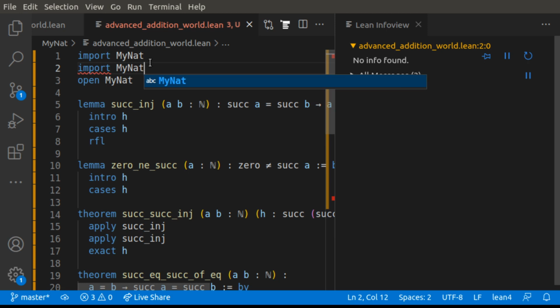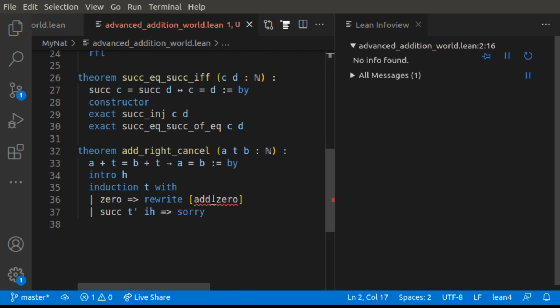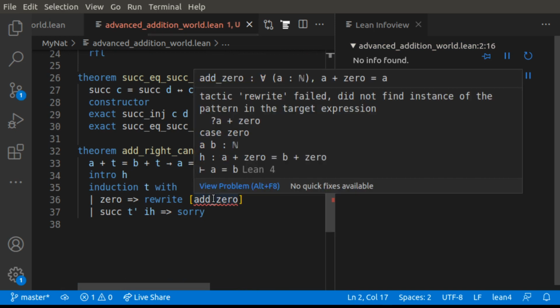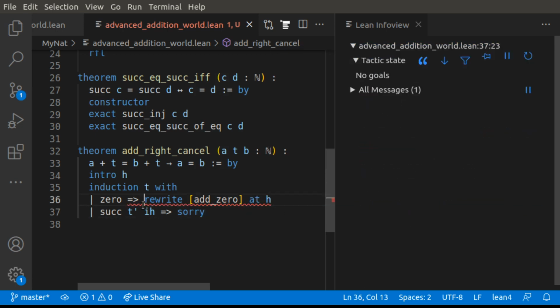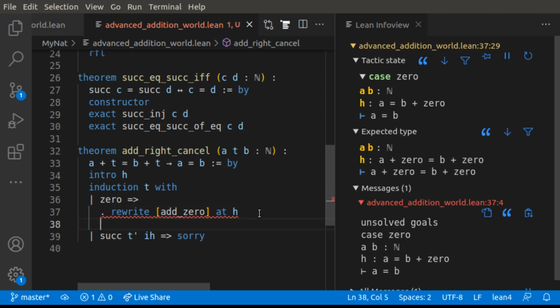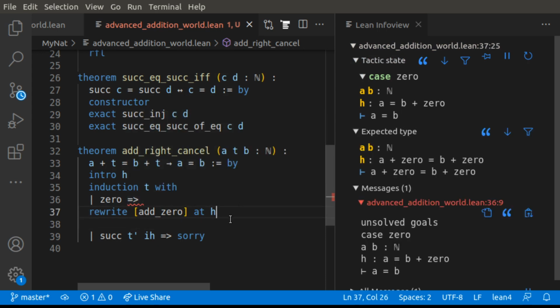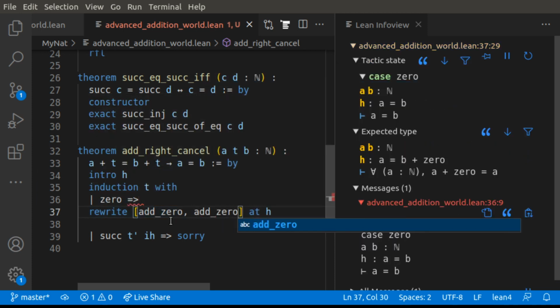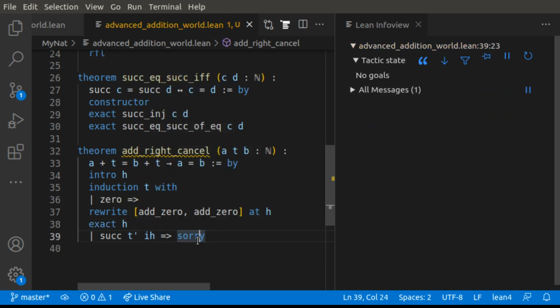Import mynat.addition world. Make sure you have access to add 0. A plus 0. Okay, at h. Okay, now what do we have? Let's do it twice, add 0, and now we exact h. Cool. How are we doing in this case?